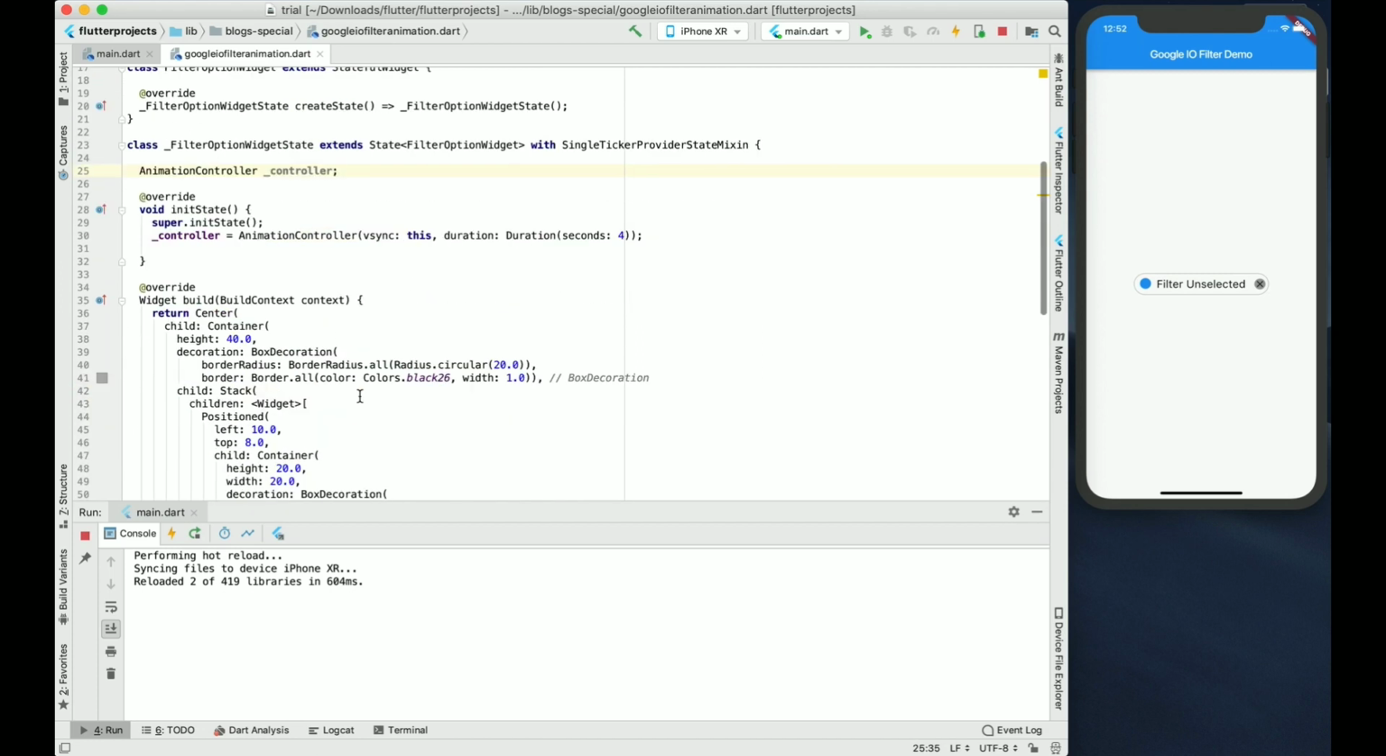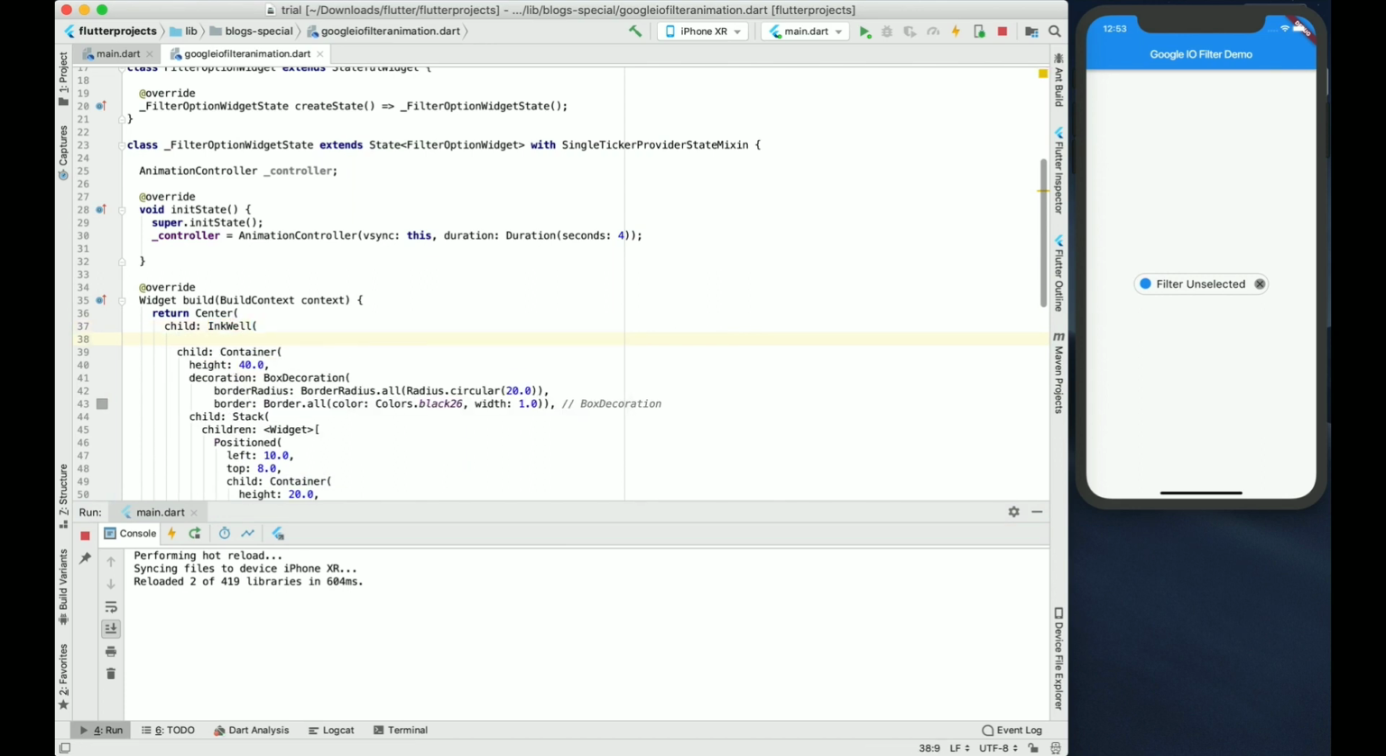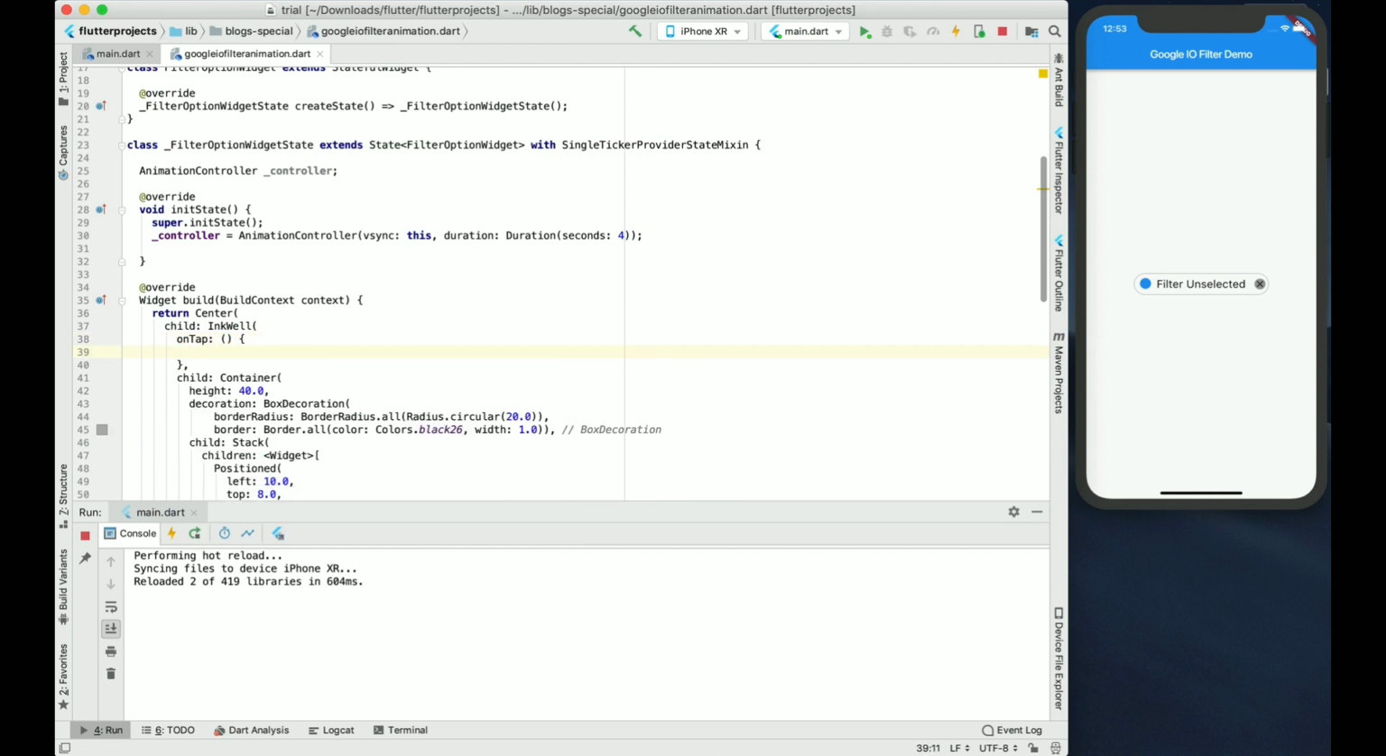now first of all let's make it clickable. Okay, so this container will be clickable. Let's wrap it in inkwell, and on top of that, nothing. We do not need to return anything right now. We can do one thing later. We will write controller dot forward, and we also have to move it in the reverse direction once the tap is applied again.